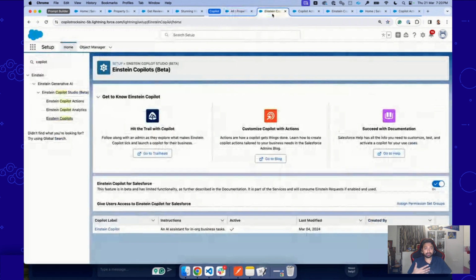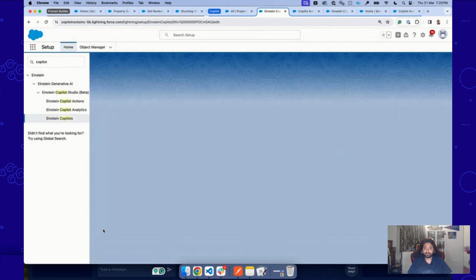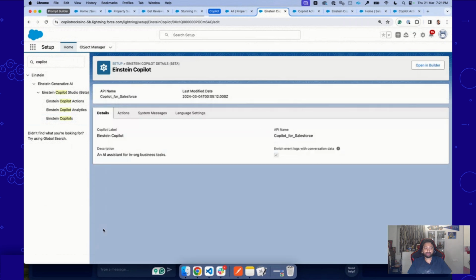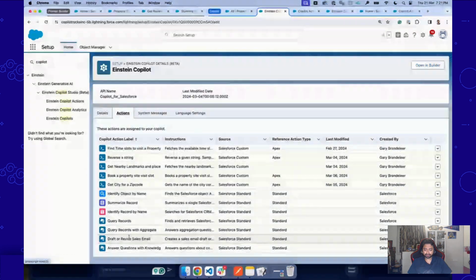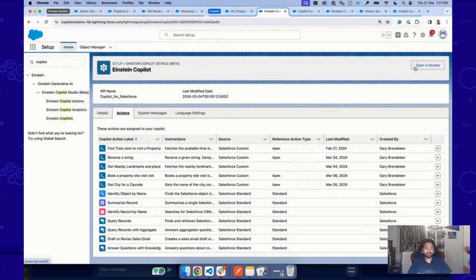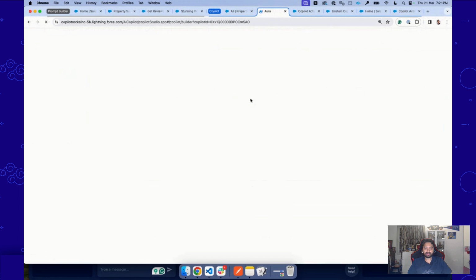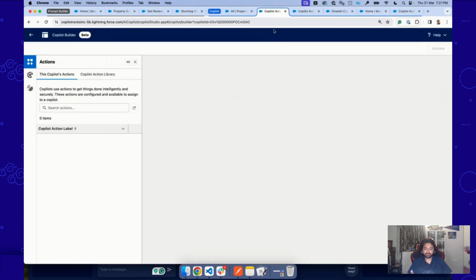Now, how can you customize Copilot? For that, you can go into Setup and search for Copilot in Setup. It's going to show you a list of Copilots that you have in your org. We are right now in beta, so you only have one Copilot. In future, you'll be able to create more. It's going to show you some basic details and a list of actions that this Copilot is capable of taking. And finally, you can click on Open in Builder to look at the planner interface for this Copilot.